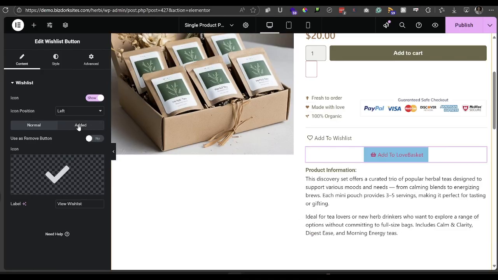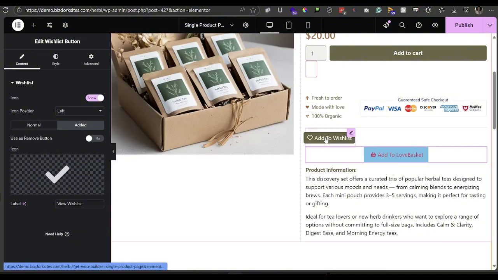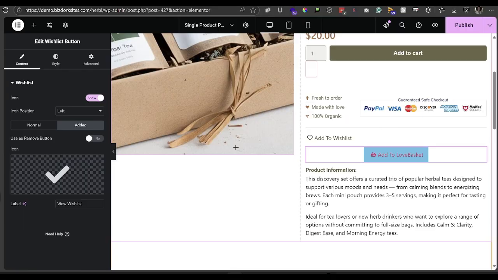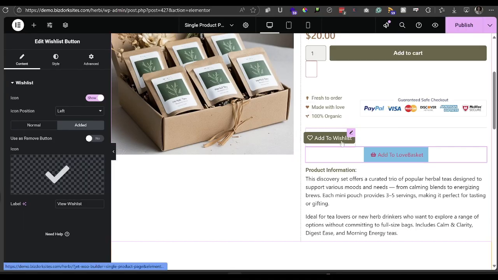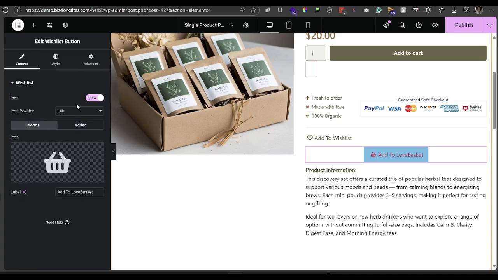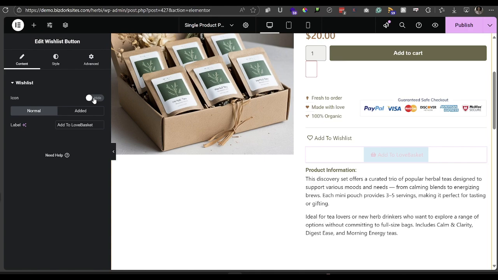And once it's added, you can even change what it looks like. So remember before, when we clicked on add to wish list, it showed a check mark and said view wish list. That's where this part will come into play, because there are two parts to this button. You have the add to wish list before a person even adds it, and once it's clicked, instead of directly taking them to the wish list page, it will adjust the button to now show a check mark and view the wish list. And of course, you can toggle the icon on or off depending on your design preferences.